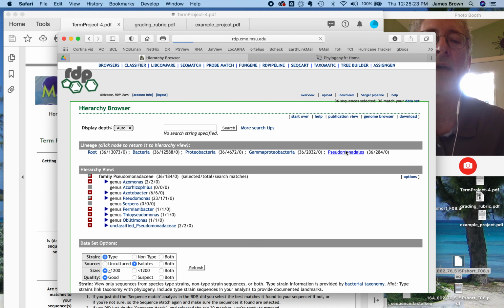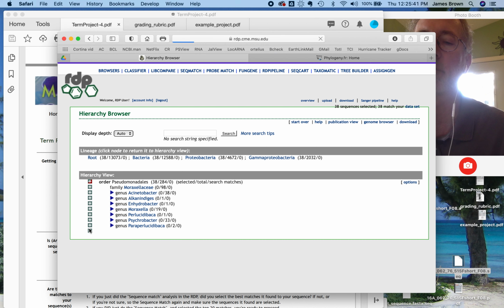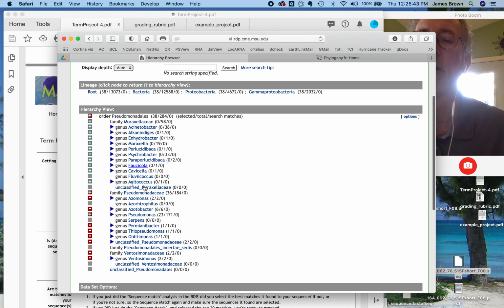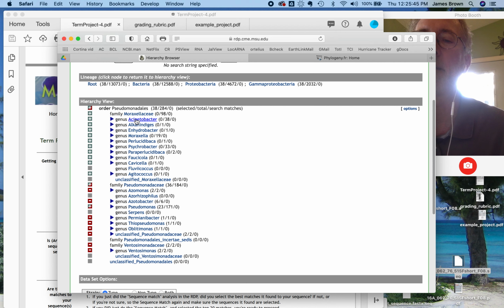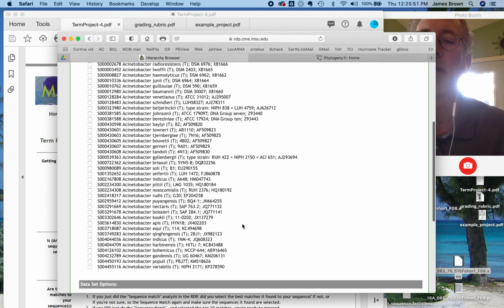And I can go back if I want to even a little bit further. So here's the order Pseudomonadales. I've got these things in the family Pseudomonadaceae selected. But maybe I ought to put some other representatives a little further out. So here's a Ventosimonas. I'm just going to select both of those. Here's an Acinetobacter. I'm not going to select all those. There's 38 sequences. So I'm going to just click on that and pick one.